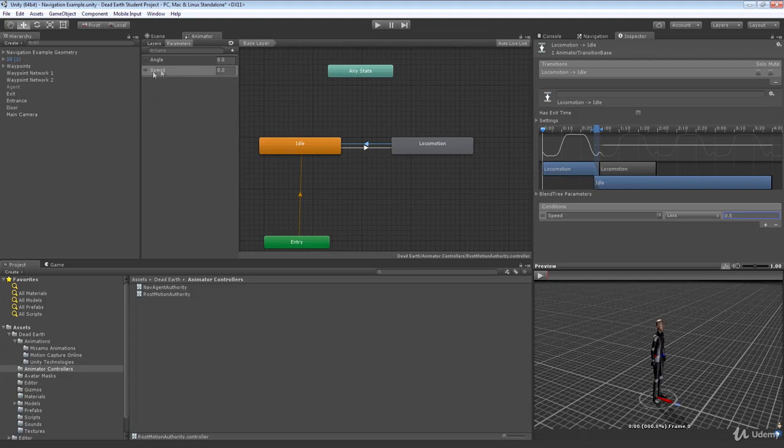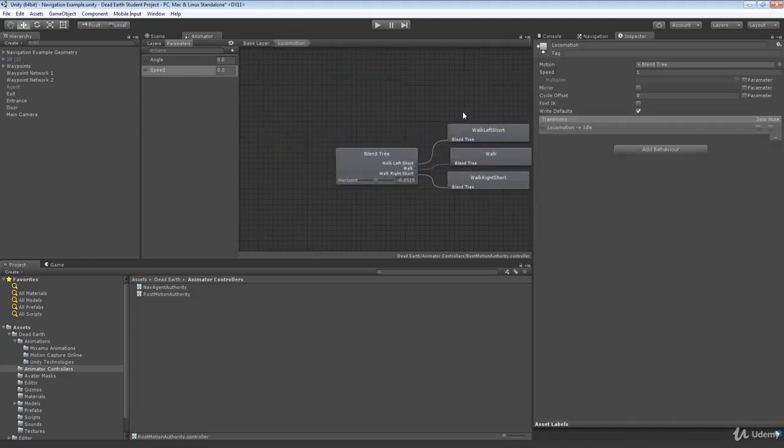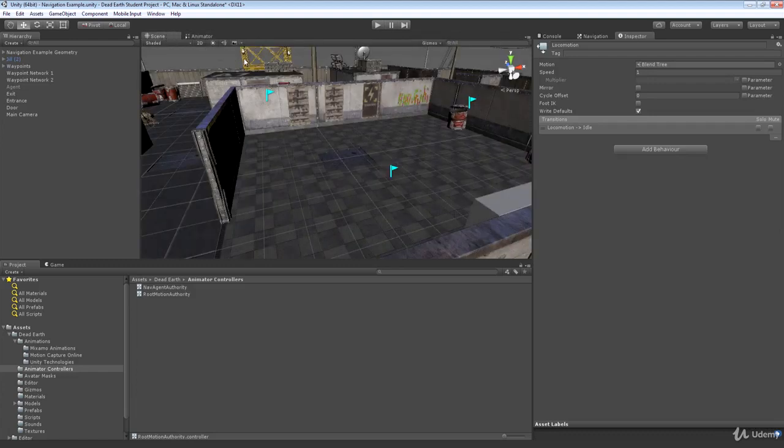In other words, if we've come to a stop. So at the moment it's quite simple. Speed is driving our transitions to and from the locomotion state, and angle is driving the locomotion blend tree to choose the correct walking animation based on our turn rate. So now we need to do a few other things.